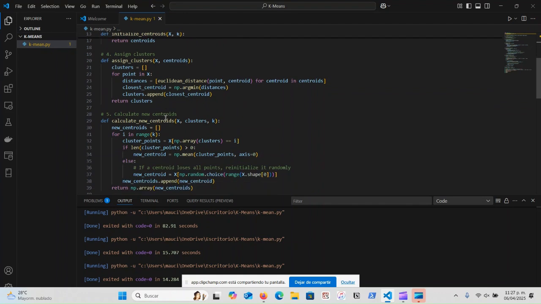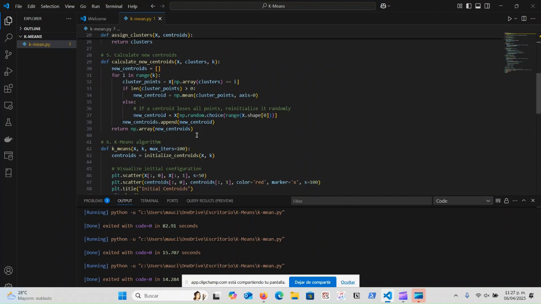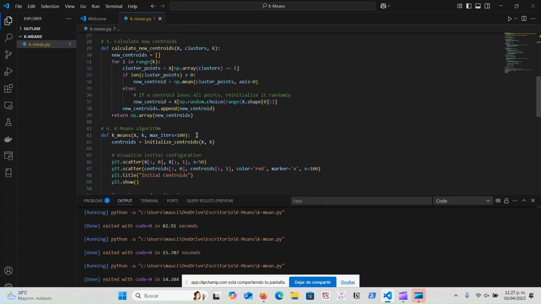After that, we have assigned clusters, in which we calculate the distance between a point and a centroid, and we assign each point to the closest centroid. After assigning the points to the closest centroid, we go to the calculation of the new centroids.